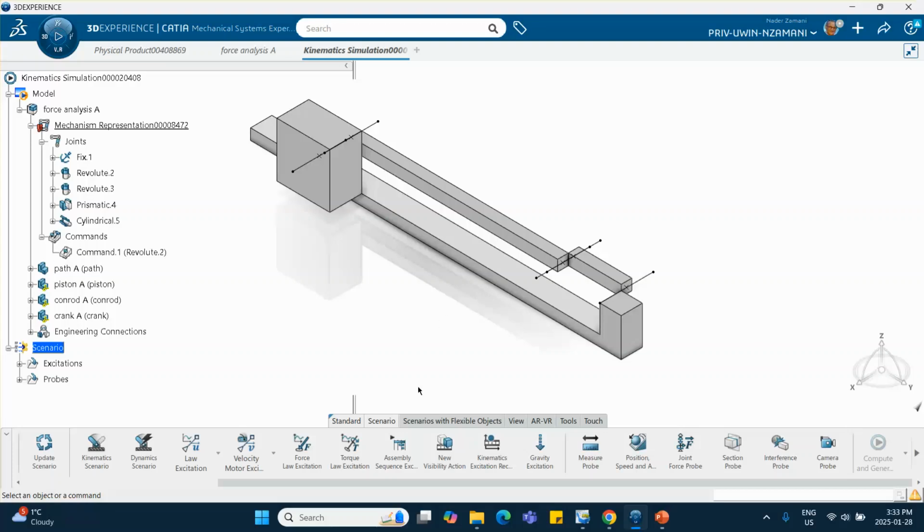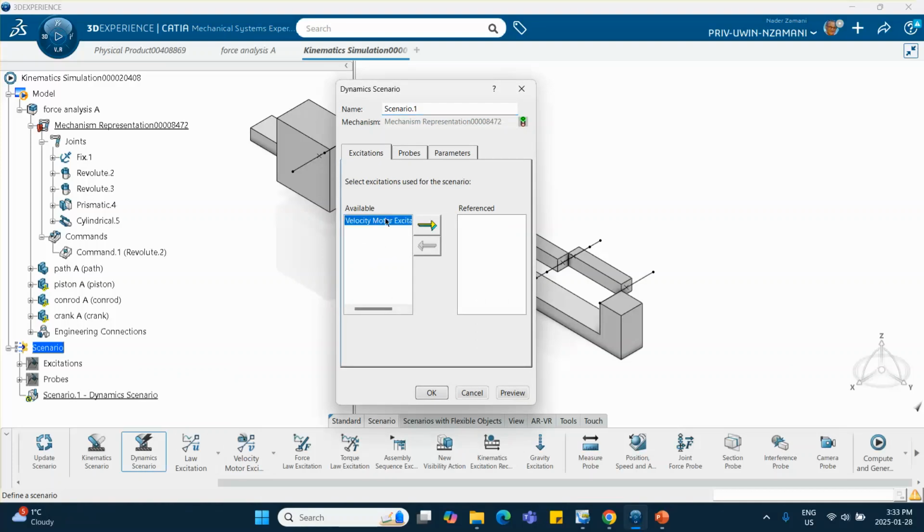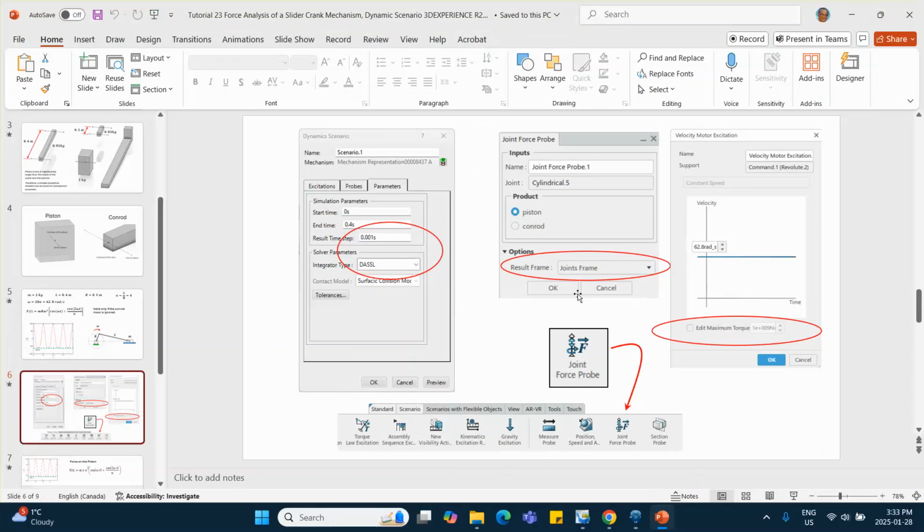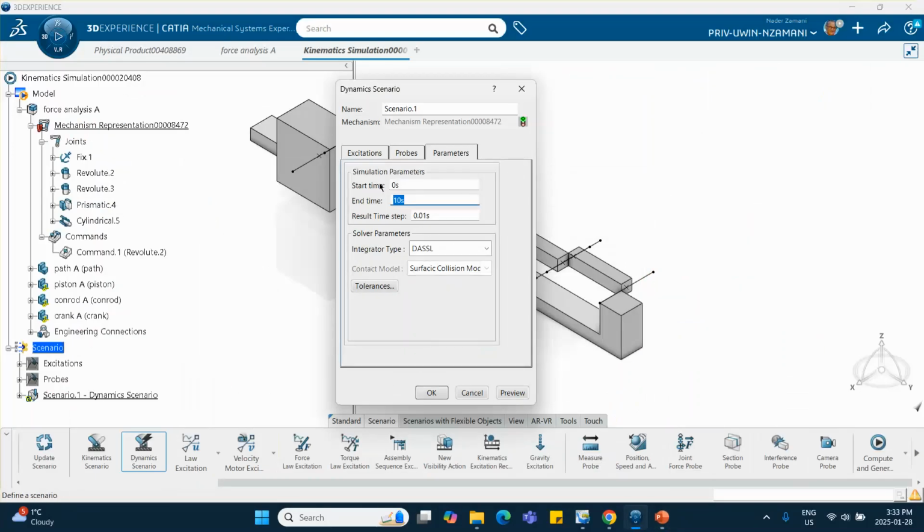All right. And then we create a dynamic scenario. The velocity we put it in 62.8 rad per second. For the probe, joint force probe, you say okay. For parameter, I use the DASSL integrator, and what are the parameters that I'm using here? 0.001, make it, and then going to 0.4. Otherwise, it'll be very fast. So 0.4 second, and another zero there.